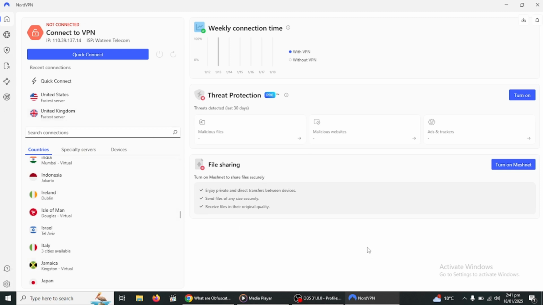That's it for this tutorial on the best VPN for WhatsApp in Pakistan.